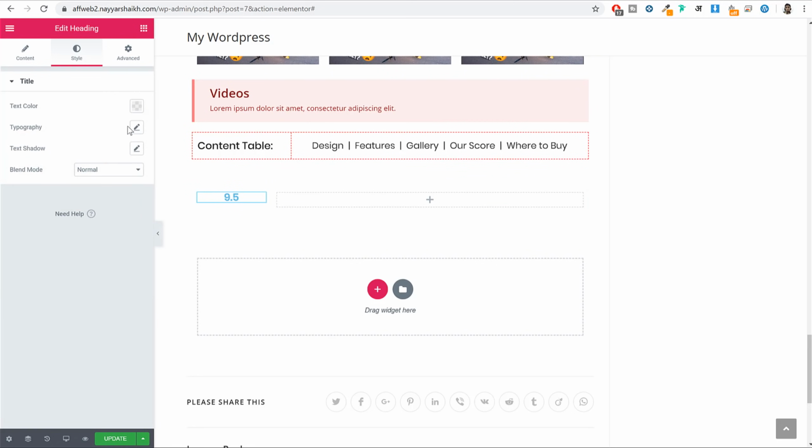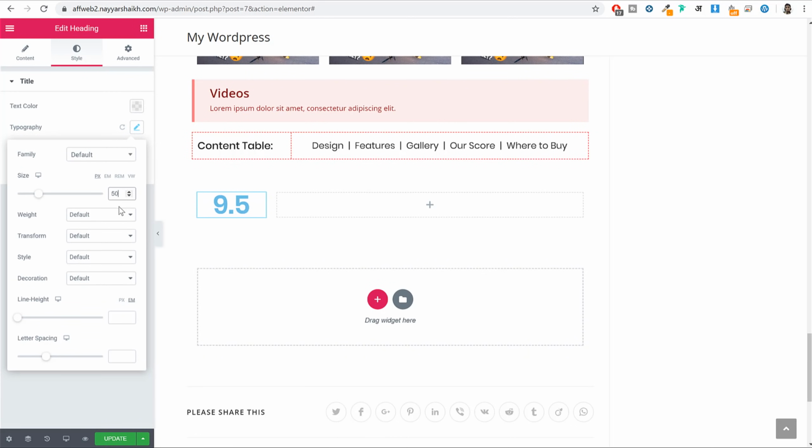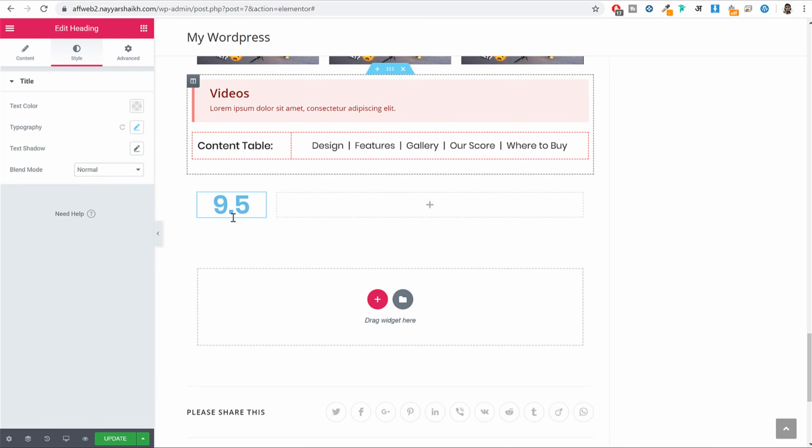For now, we can just increase the size of this one. So I want to make it a little bit bigger, maybe a lot bigger. So I'll just change this size to 50 pixels. Okay. Now let's add some background.